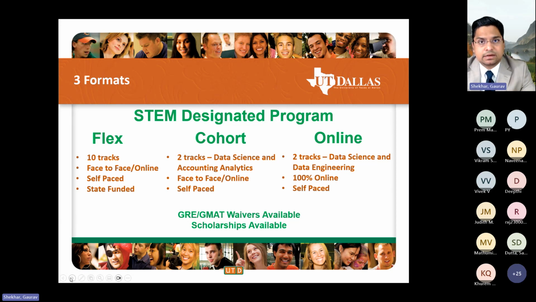You can take up to 18 credits in a semester, not recommended, but you can if you want to. Anything beyond 12 credits, there is no tuition associated with it. So that's the benefit of being in a Flex program, a state-funded program. If you become a TA and you are an out-of-state resident, you get in-state residency with the Flex program.